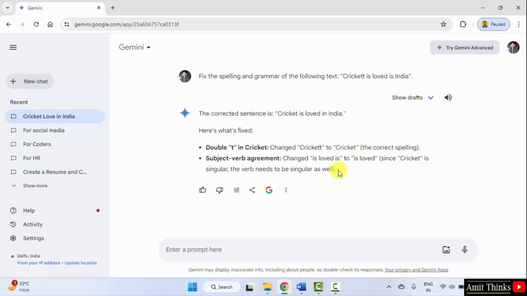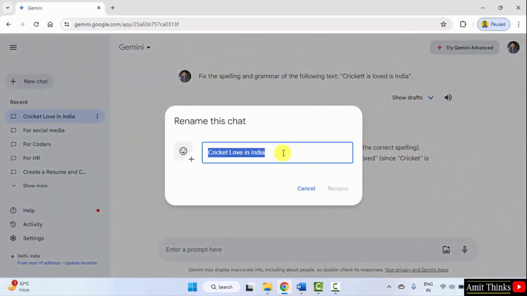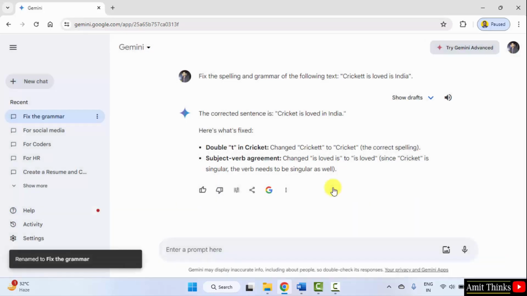So there was no need to mention to explain it. It has automatically done for us. You can copy the solution from here, or you can also export and share. Rename, fix the grammar. Okay, rename. So guys, we saw how we can fix the spelling and grammar of any sentence using Google Gemini. There was no need to ask it to explain the errors, because it automatically displayed the explanations also. Thank you for watching the video.